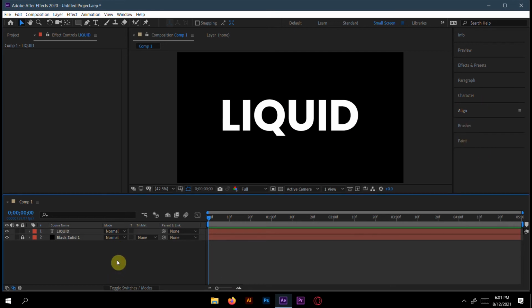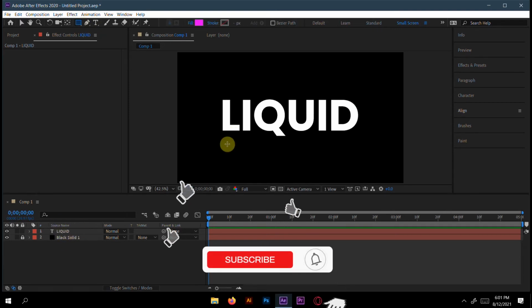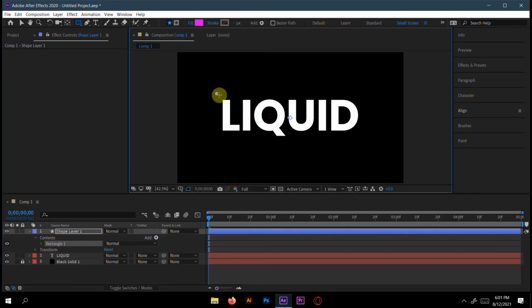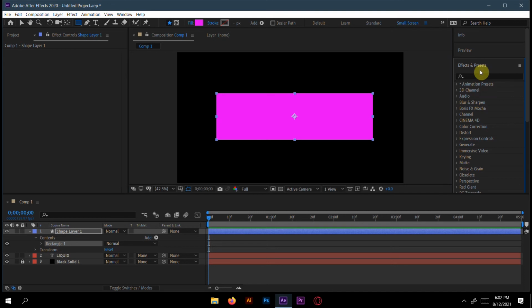Perfect. Now don't touch the liquid text layer, only the shape layer, and make it cover this text. So totally fine. Now go to effects and presets.